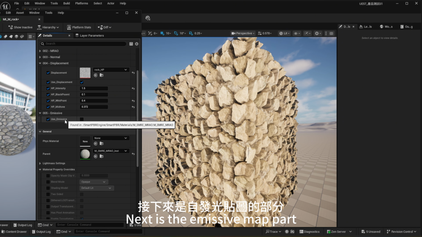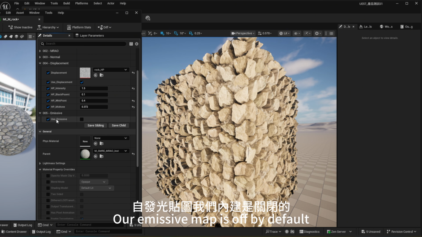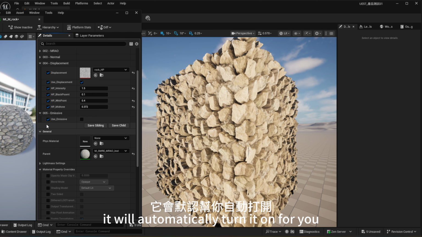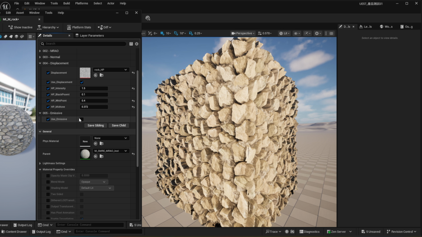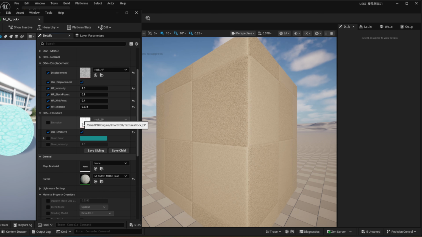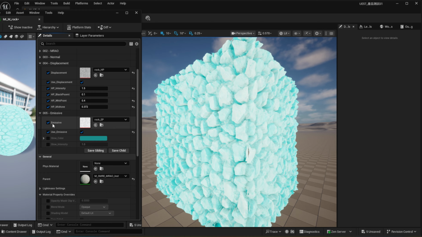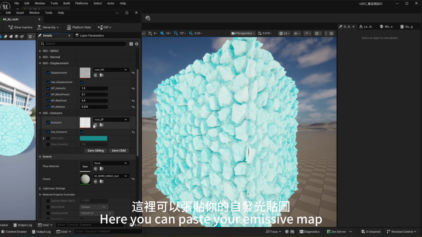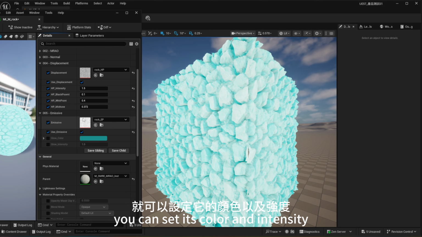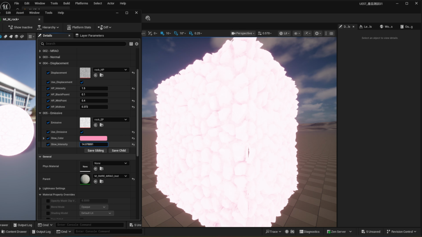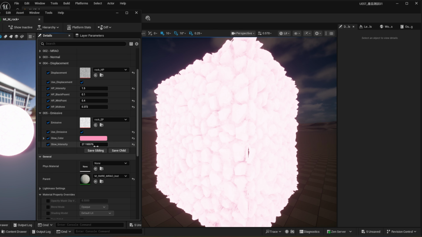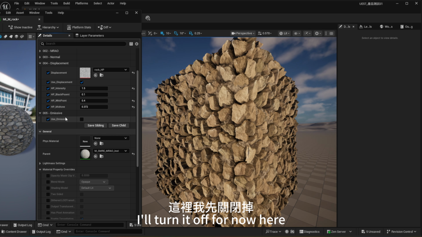Next is the emissive map part. Our emissive map is off by default. When the system finds an emissive map, it will automatically turn it on for you. I'll turn it on to demonstrate here. Here you can paste your emissive map. Once you have the emissive map texture, you can set its color and intensity. I'll turn it off for now here.